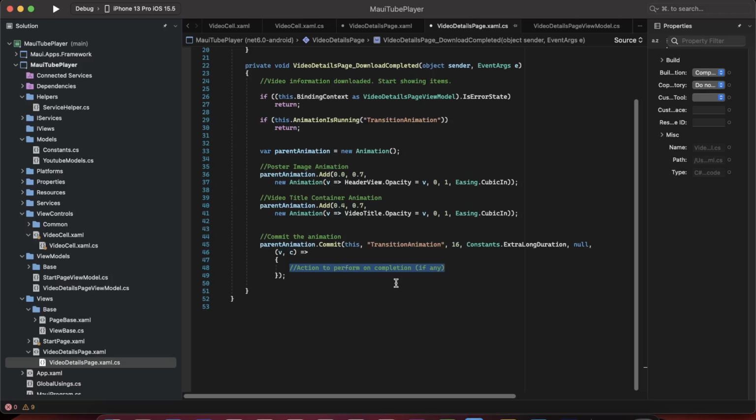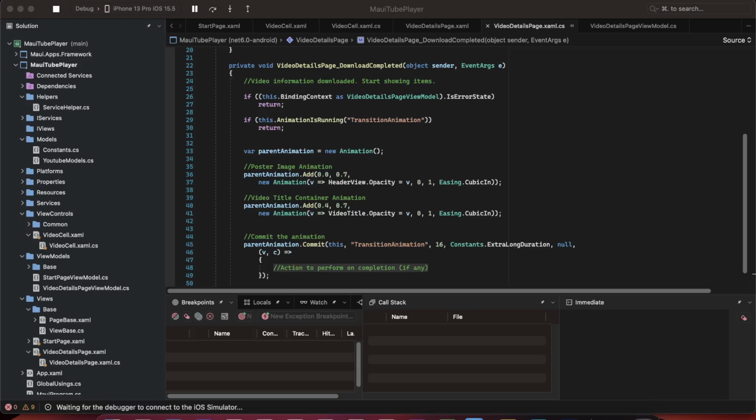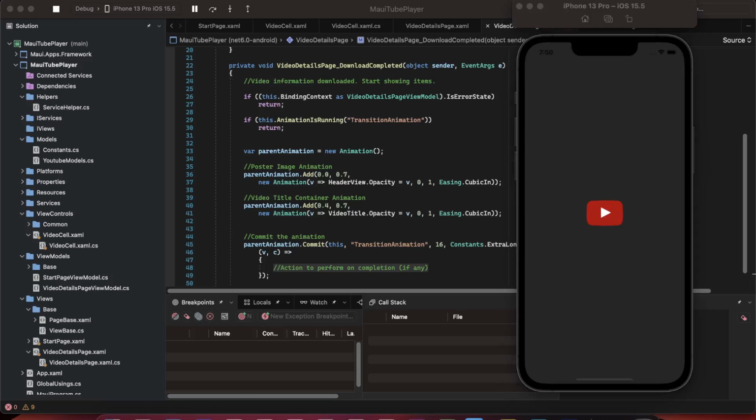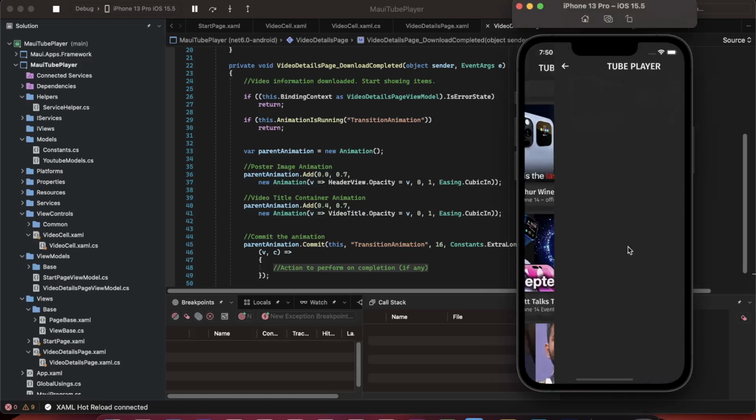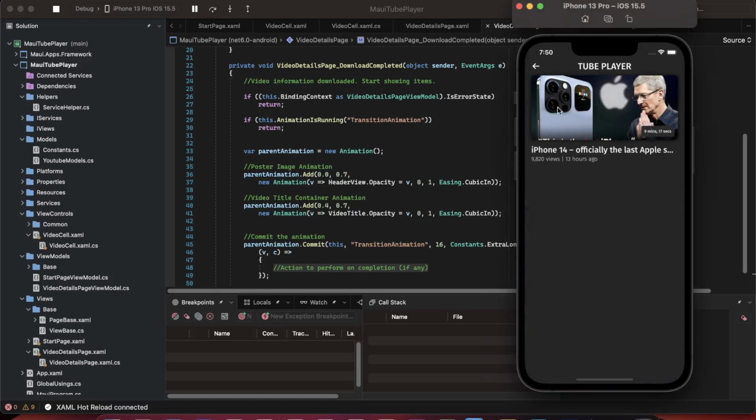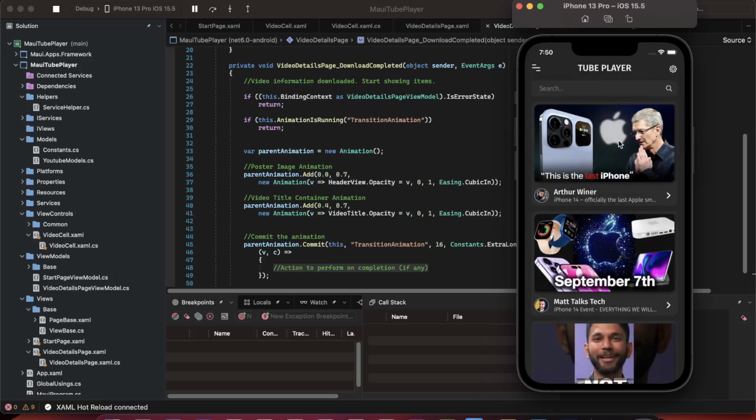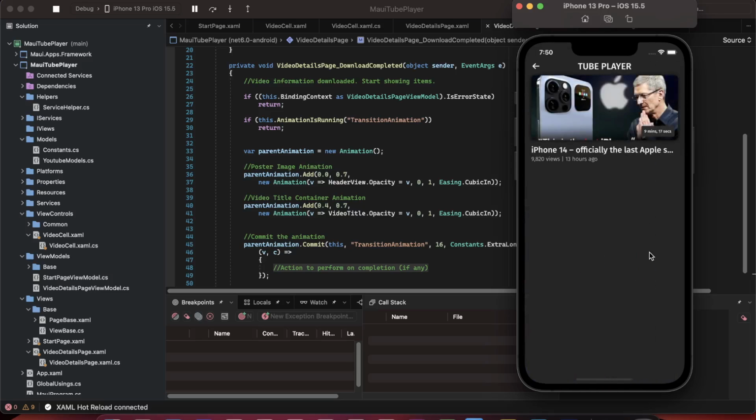In our case, we are not doing anything. I'm just showing you what can be done. So now let me run the application and see how it works. So the application is coming in. Let me go to this video again, and you see the animation coming in. So first the poster starts coming in, and then after some time, the title also starts coming in.